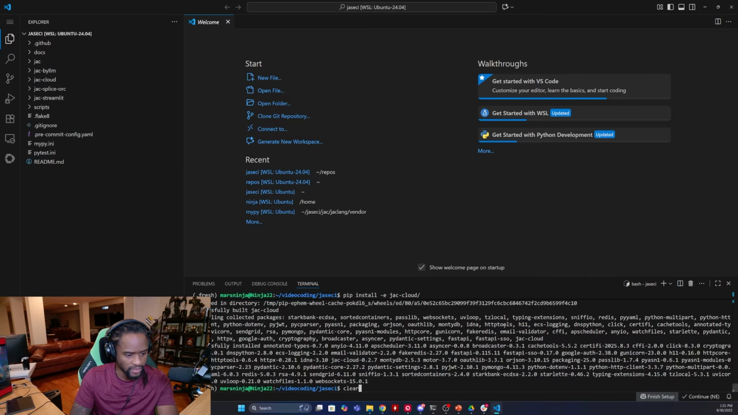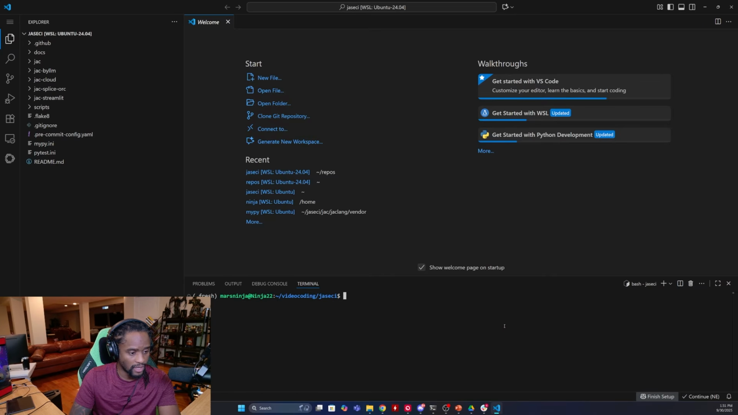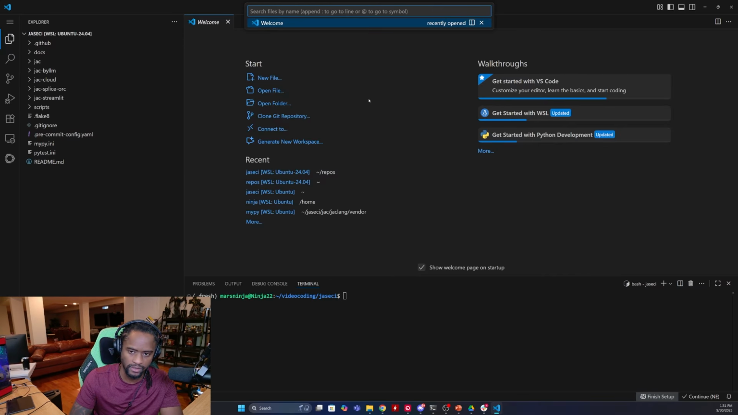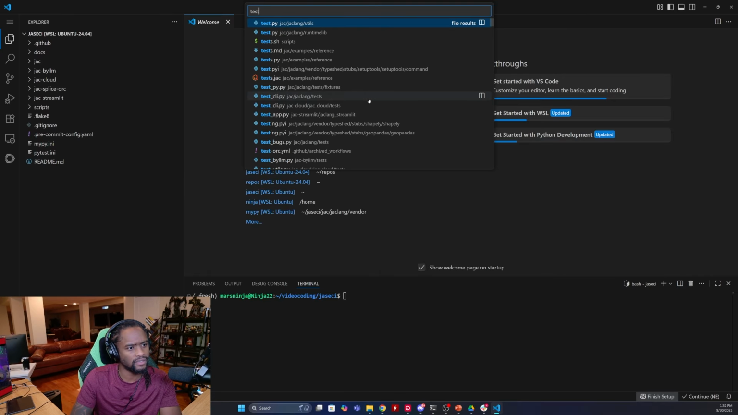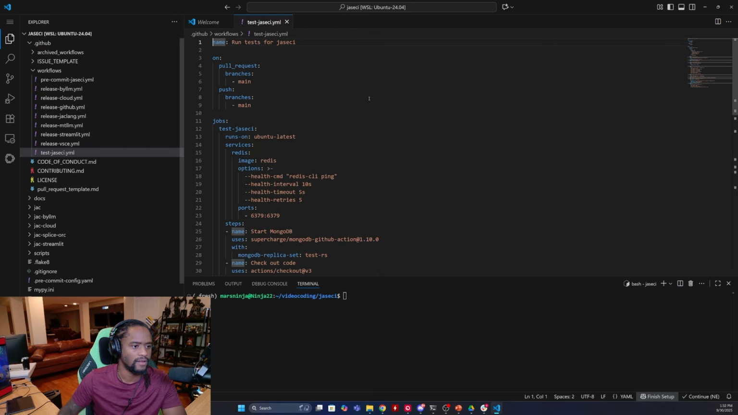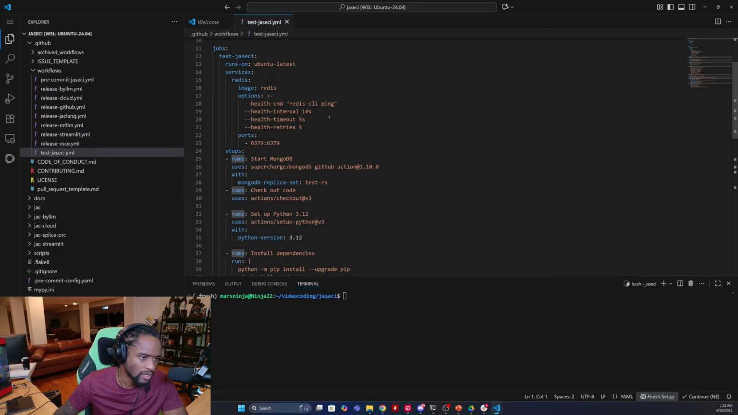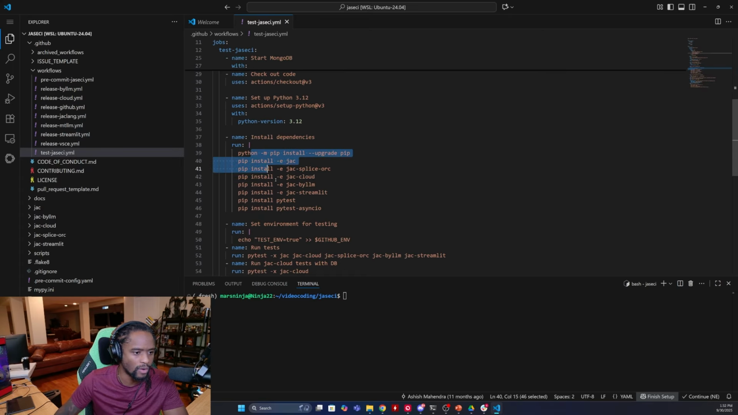Anyway, so everything's installed in our environment. We've got to also pip install. Oh, cheat code. Here's a cheat code. If you want to see how CI/CD works in GitHub, this is a good way to know what you need to install. You can always go to the, what was it called? Something Jaseci, test-jaseci YAML. So here you can see how it's run.